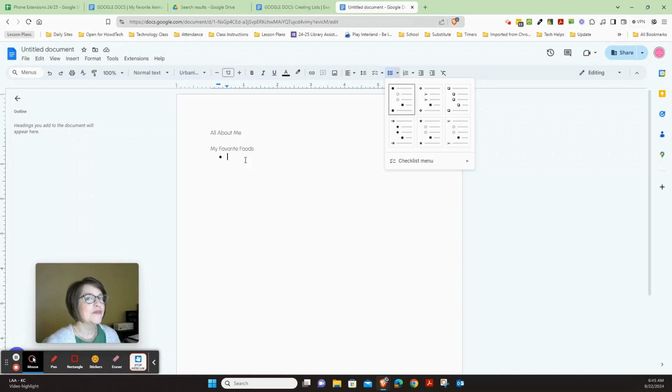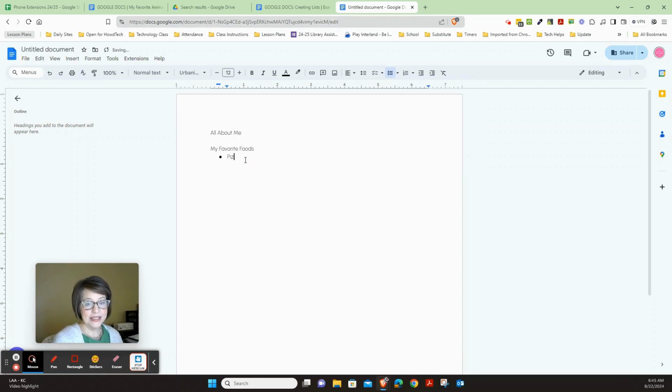Now you can type 5 of your favorite foods. If you'd like to use the ones I'm doing, just to be easier, you can. I'm going to add pizza and then press enter. When you press enter, it's going to automatically put in your next bullet. Ice cream, apples, chicken nuggets, pancakes. These are just examples. Go ahead and type those now.